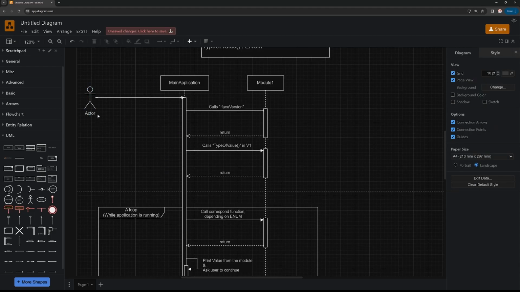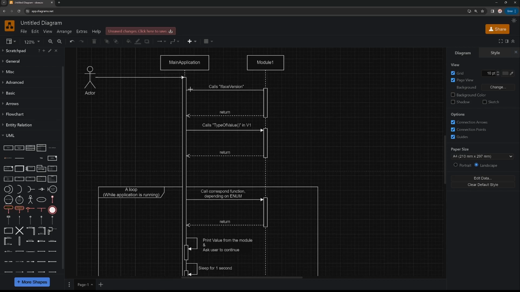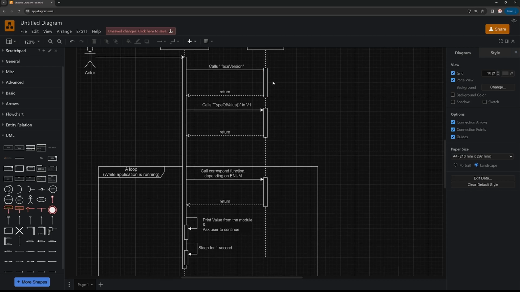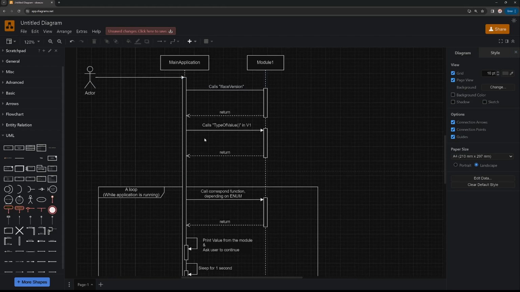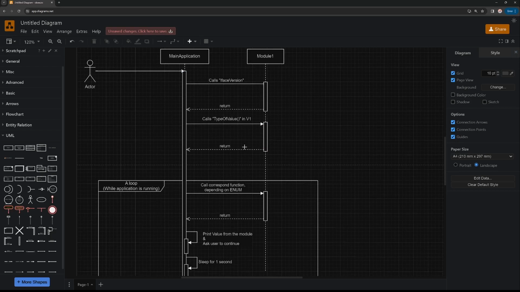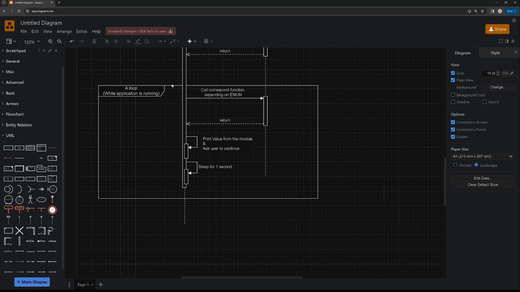So the actor or a user starts an application, calls iFace version, then the version will be returned. Then it is a one-time action. Then another one-time action is receiving the type of value. And then inside a loop, we call the corresponding function, print value and ask the user to continue. If the user doesn't react to it, we will just sleep for 1 second and then we repeat this loop. So again, call the corresponding function and so on.